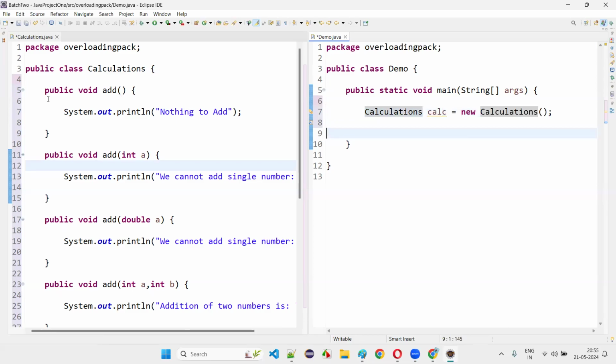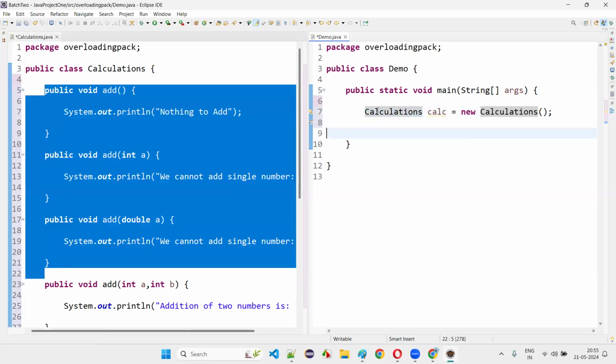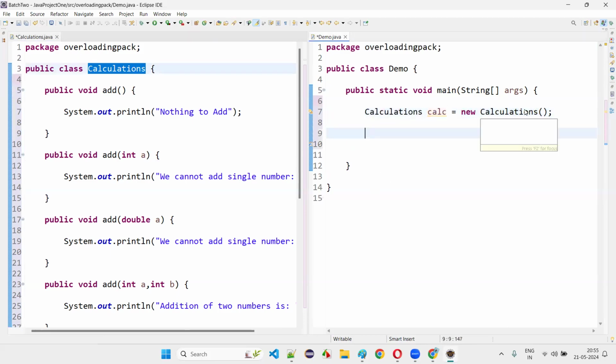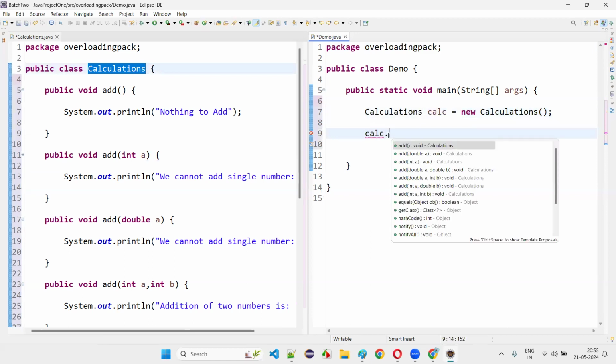That's okay. But if you want to call these methods, we have to create an object for the class in which the methods are available, and using the object reference, we have to call the methods. If I call the method like this, you see, when I say add here, how many overloaded method options are coming here? These are all overloaded methods.